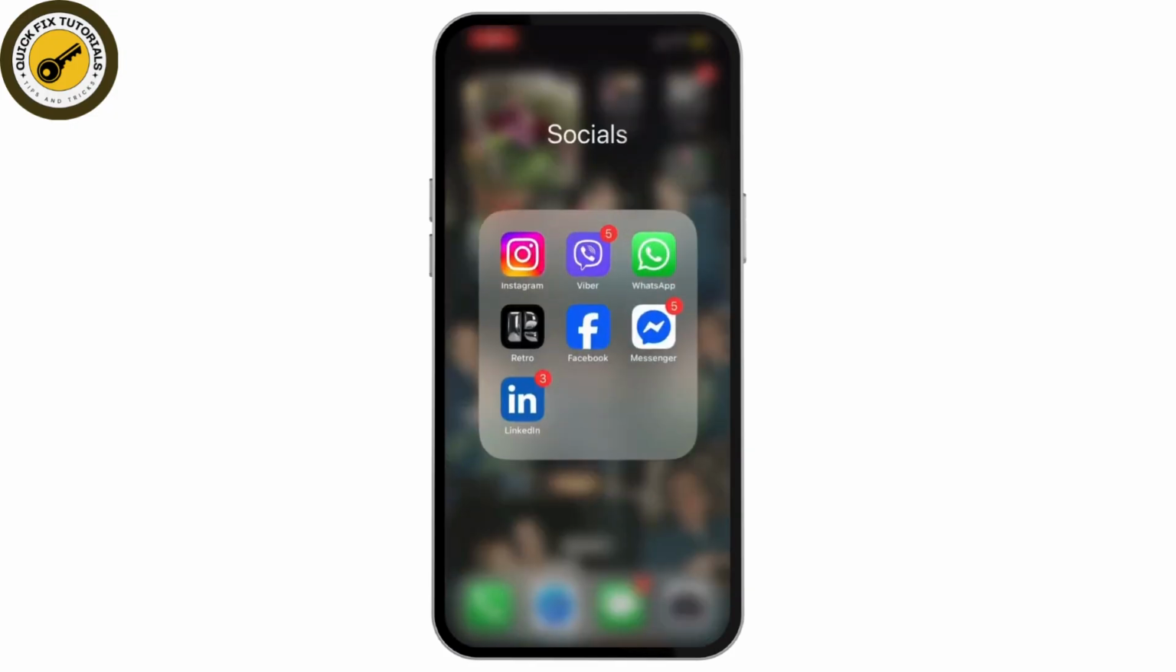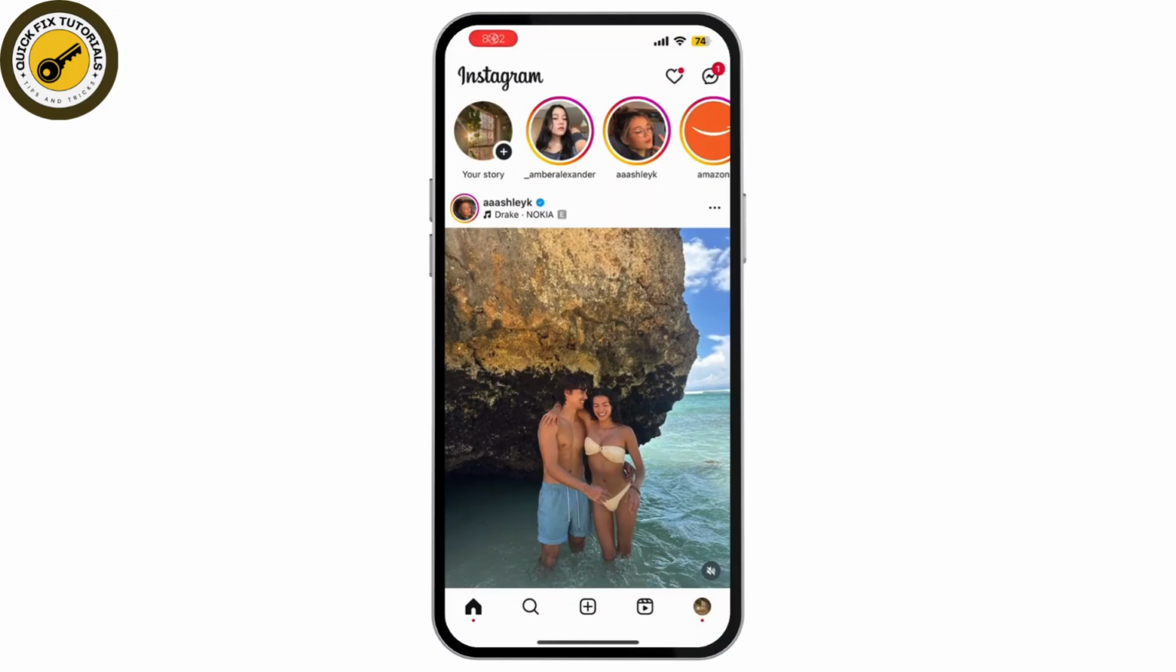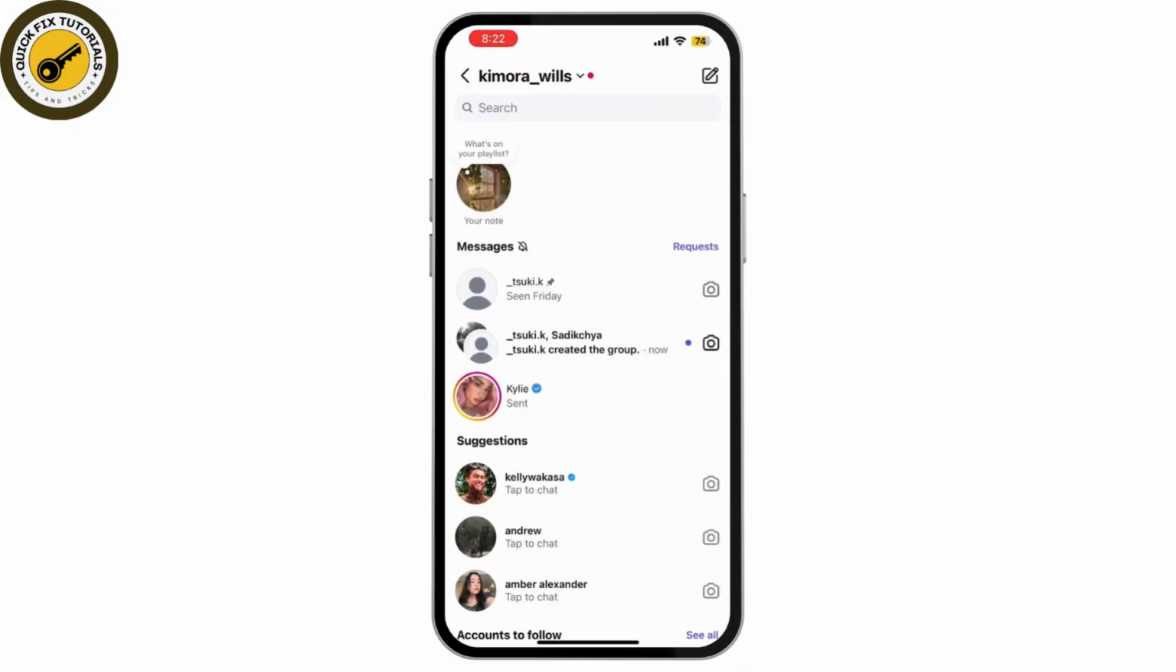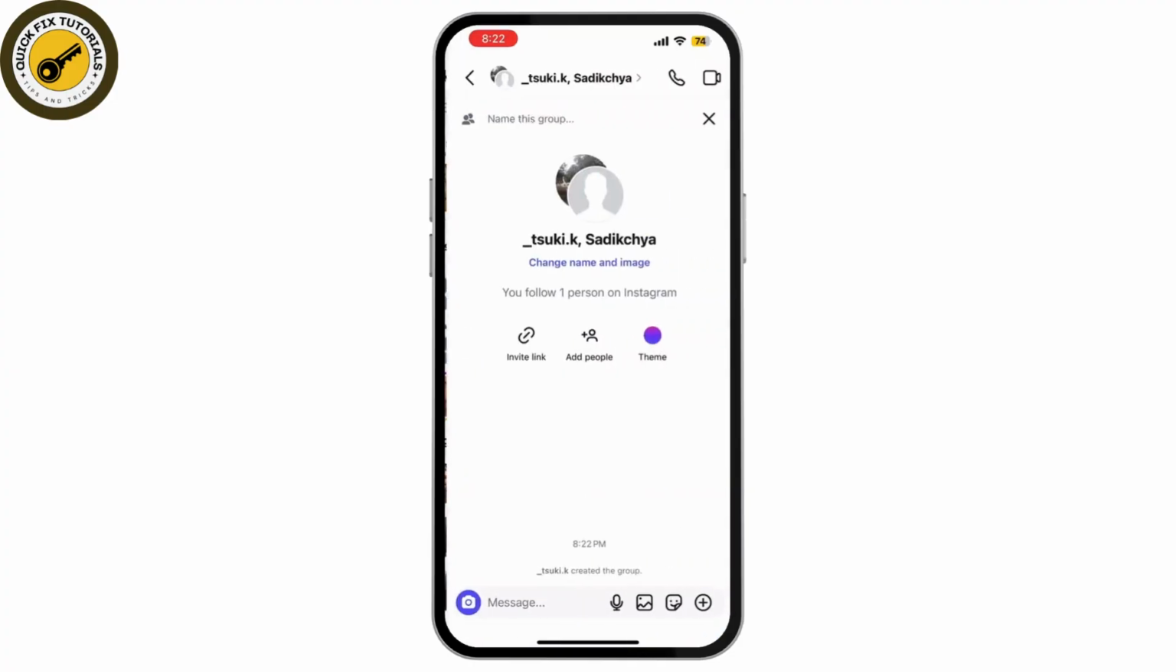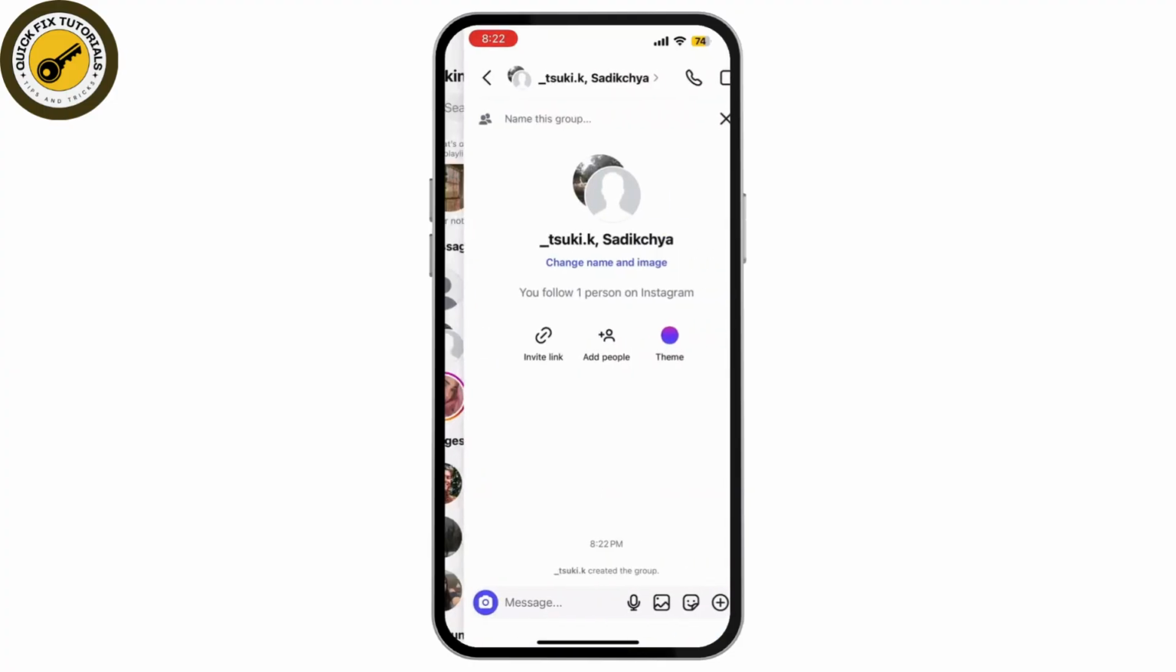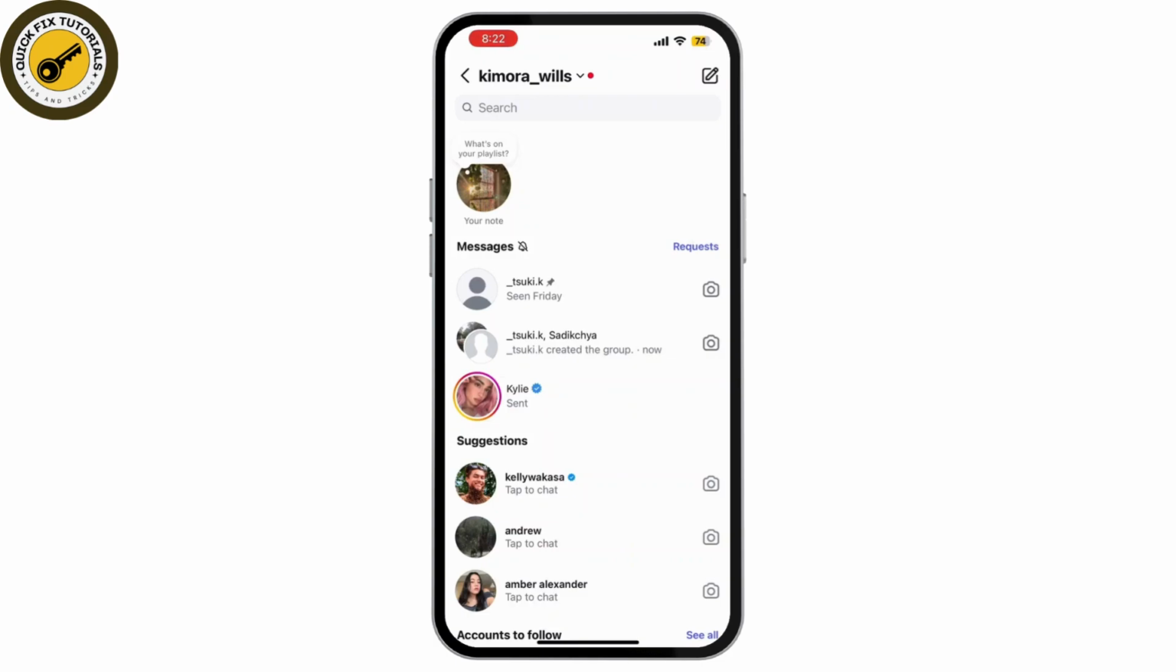First things first, open Instagram and make sure you're logged into your account. Instagram allows users to join group chats, but you need an invite. Open Instagram and go to your DMs by tapping the message icon. If someone has added you to a group, you'll see a chat request. Simply tap accept to join.